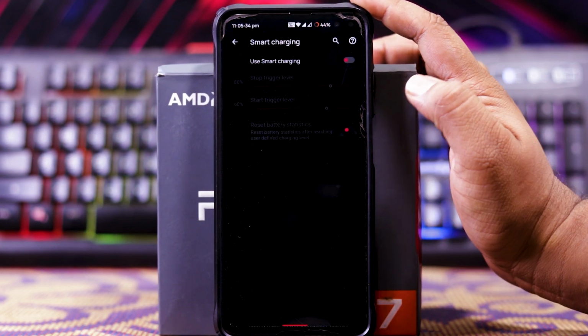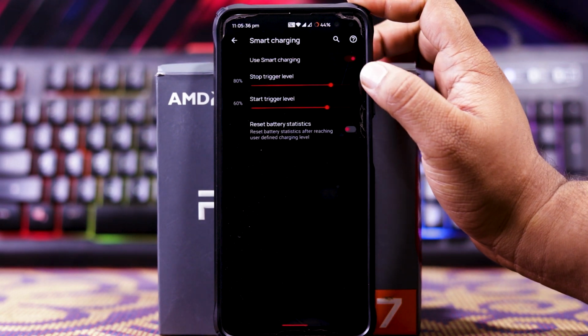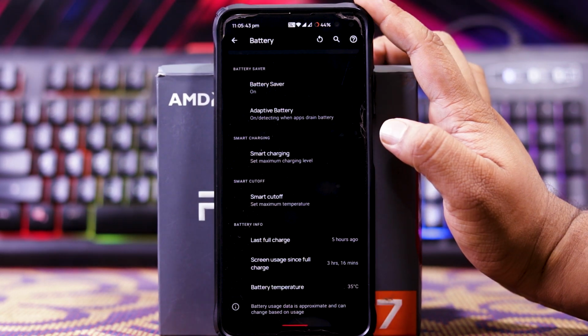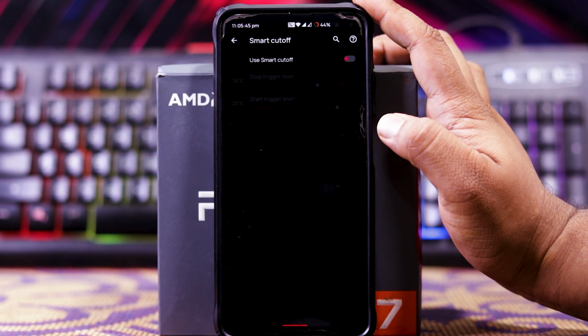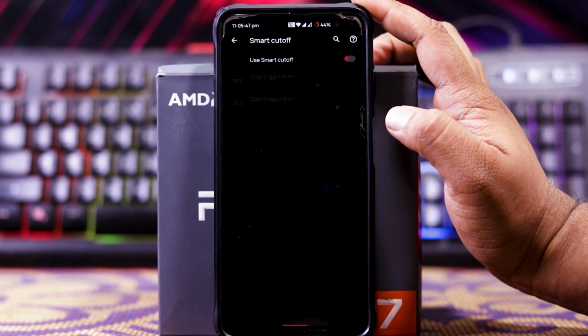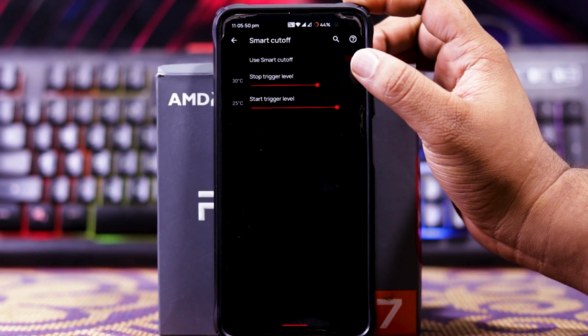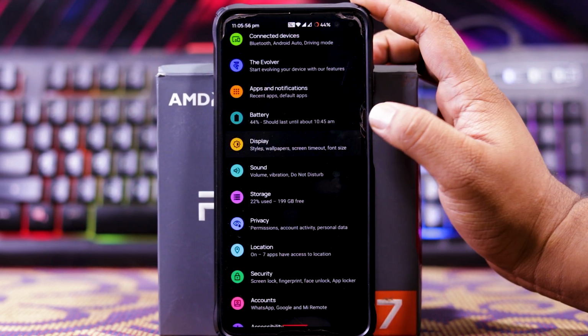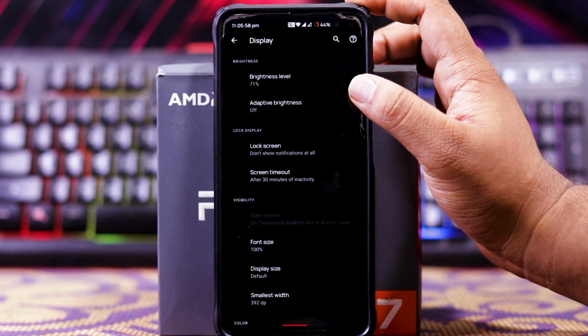Down here you get smart charging. That is, you can set a stop level and start level. Here you also get the option of smart cutoff. That is, the device will stop charging when the device is overheated. And you can set the stop level and start level. In display you get brightness level, adaptive brightness.